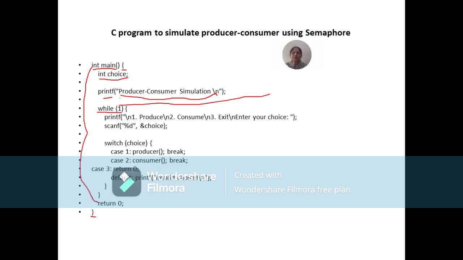And inside this while loop, there is a printf statement. What are we printing here? We are printing 1 producer. So it will print 1 producer. Below that, 2 consumer. You see \n means the cursor comes down. Then below that, 3, it will print exit. And below that, it will print the message enter your choice. So the user will see these 3 choices given to him: 1 produce, 2 consume and 3 exit. And there is a line which says enter your choice. So the user knows that he or she has to input the choice.